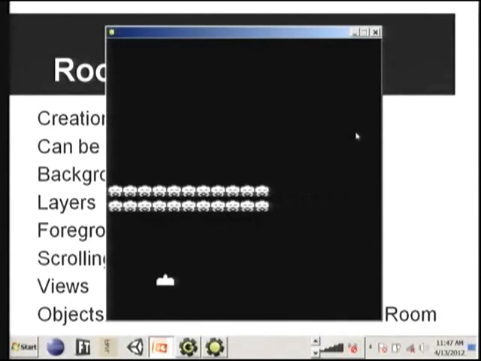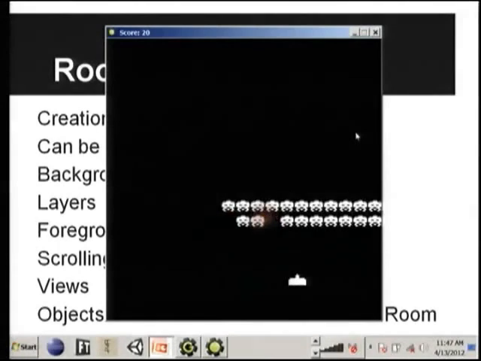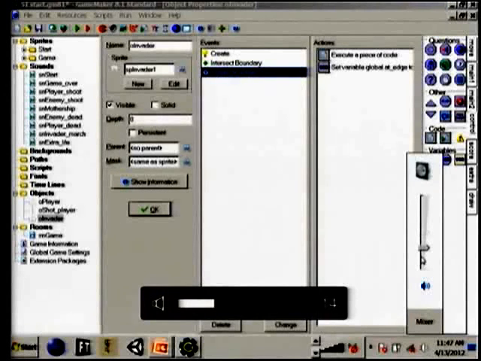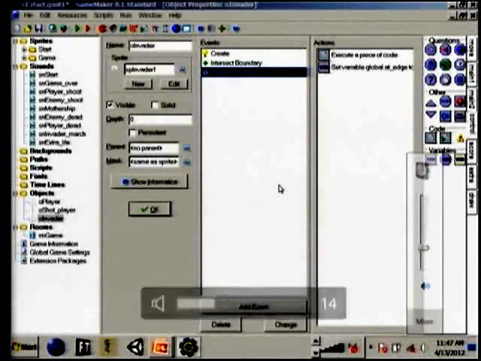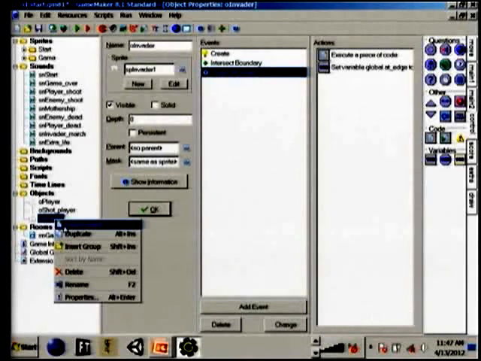So now we have two rows of invaders reversing. We can see the top. Everything looks good. And what do we do now? We want to have more invaders. We will create a new invader.